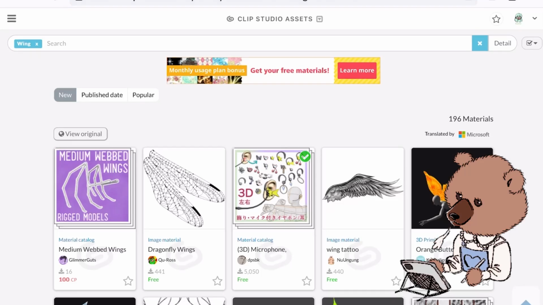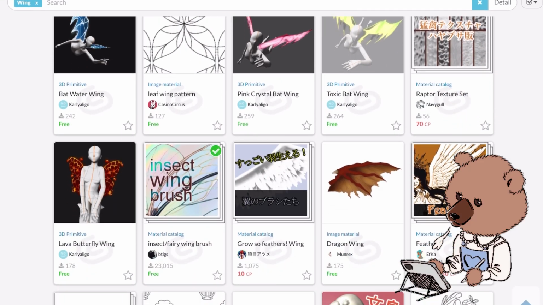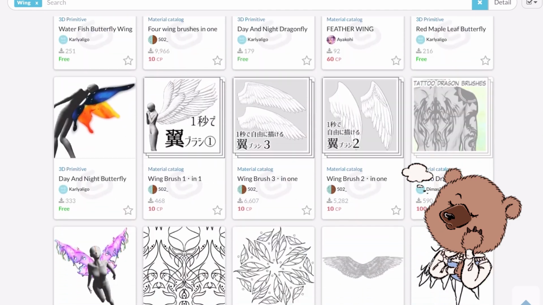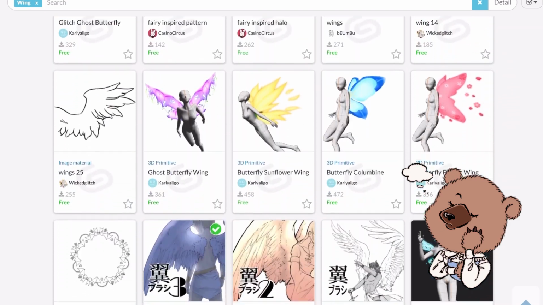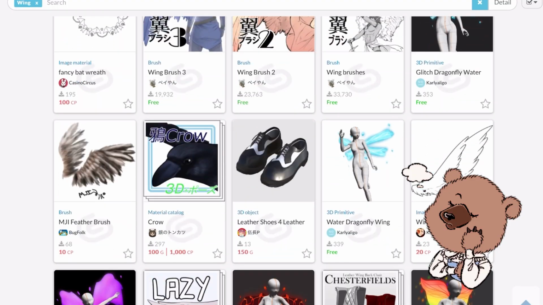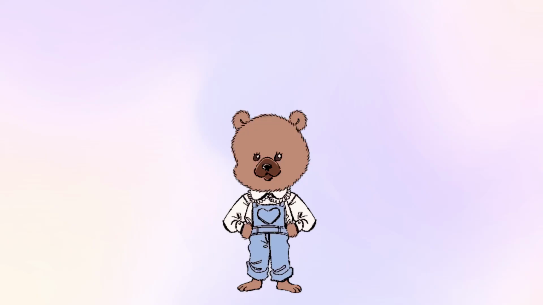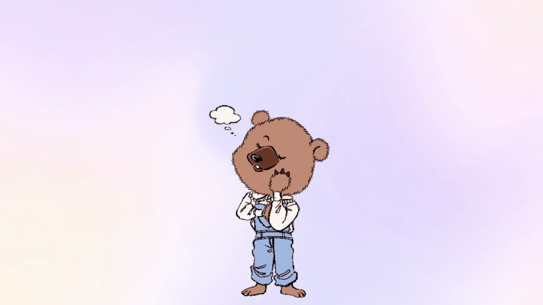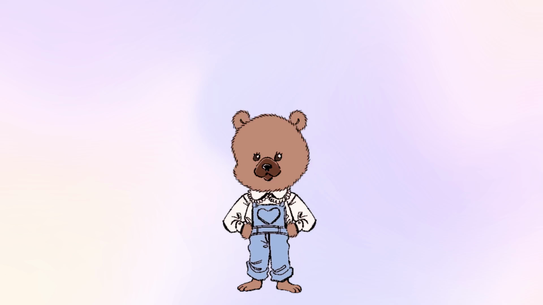Have you ever found yourself browsing the Clip Studio Asset Store looking for wings and thought, wow, although these user-made assets are great, they're not exactly what I want for my drawing. I wish I knew how to draw wings. Drawing wings isn't as daunting as you might think. Once you understand the basics, you can pretty much go nuts. But how does one begin drawing wings? Let's take a look.